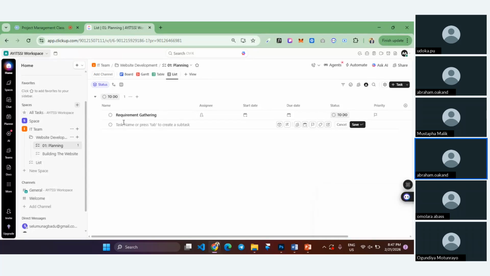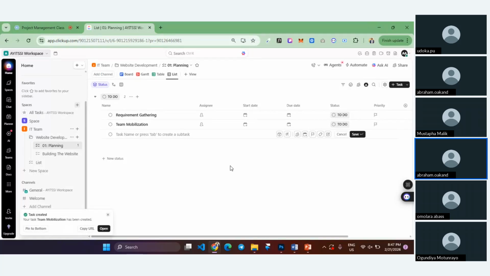Okay. So we can add another task by calling it team mobilization. We can say planning the first team meeting, and so on and so forth.